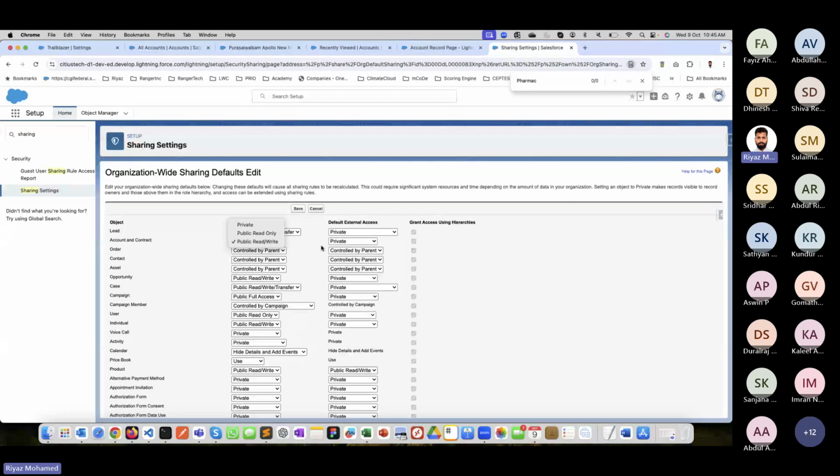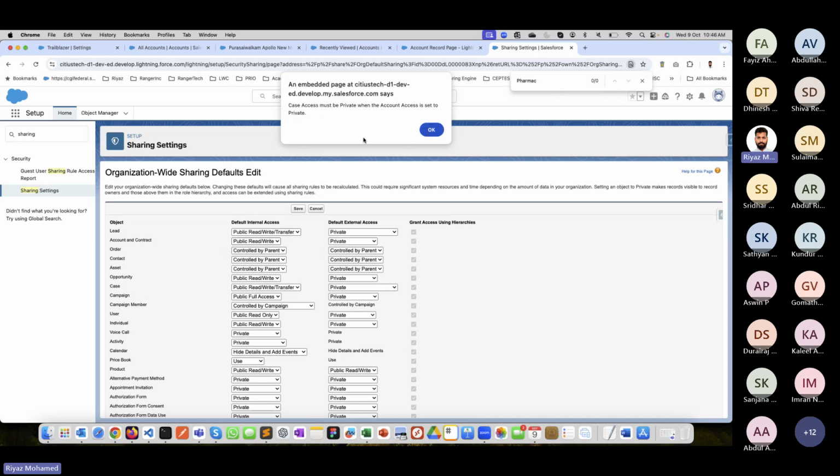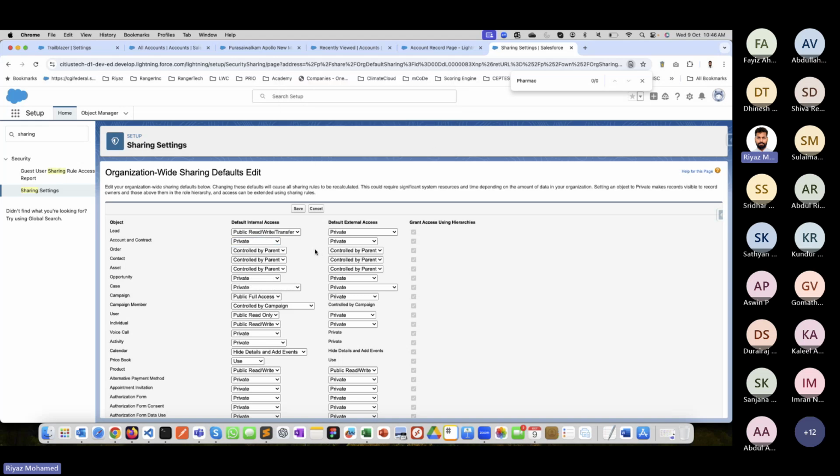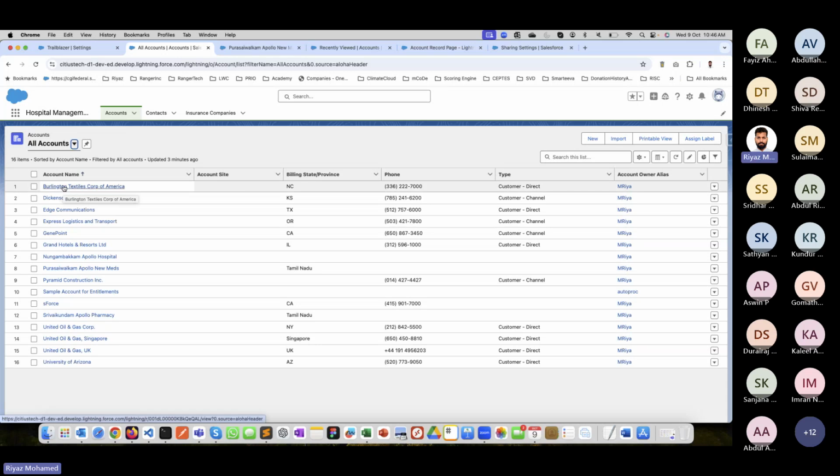This is org-wide defaults, which you set at the object level. You define, in this object, this is my org-wide default, which means this is the base permission I am setting for the records in that object. If I say private, that means only the user, the owner, can create, view, and edit the data. I might have access to the record page, but I would not have access to the data. Does that make sense?